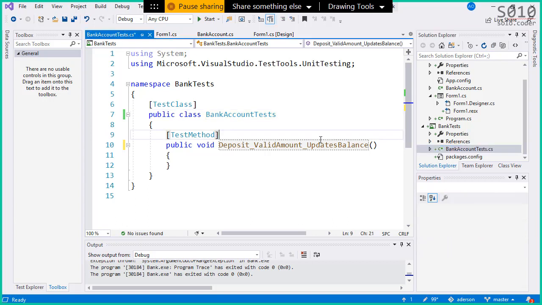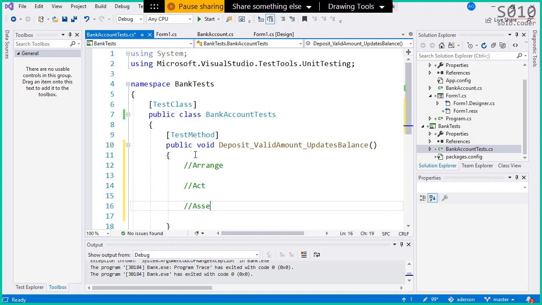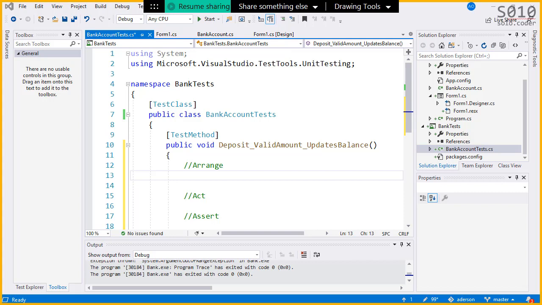So what is it that our deposit will have? We're gonna have to do the three sections. We're gonna have to arrange, act, and assert. In the arrange part, what should I do here? Can anyone give me your arrange if you have done the exercise, or as you go through here? Make a new bank account?